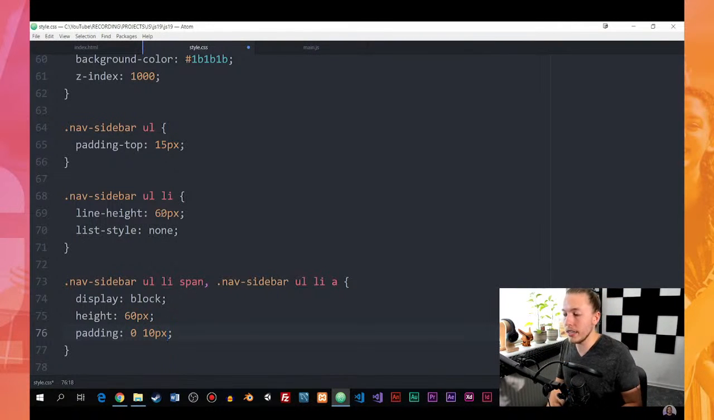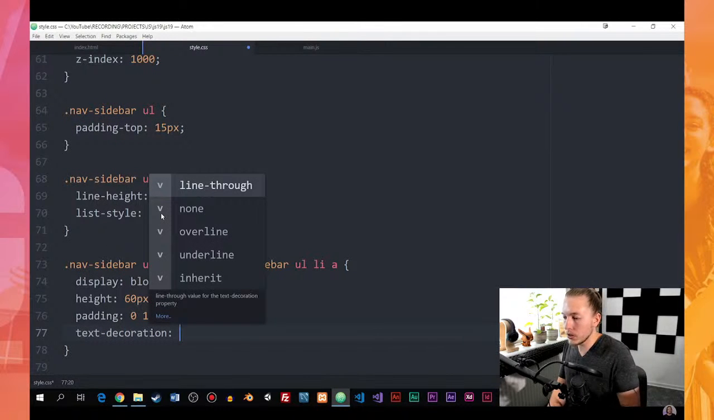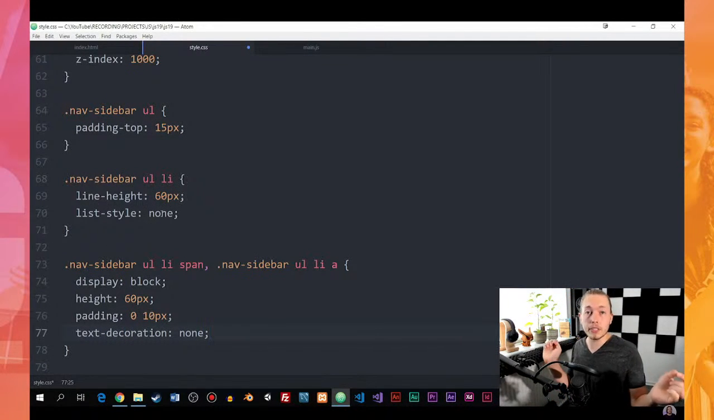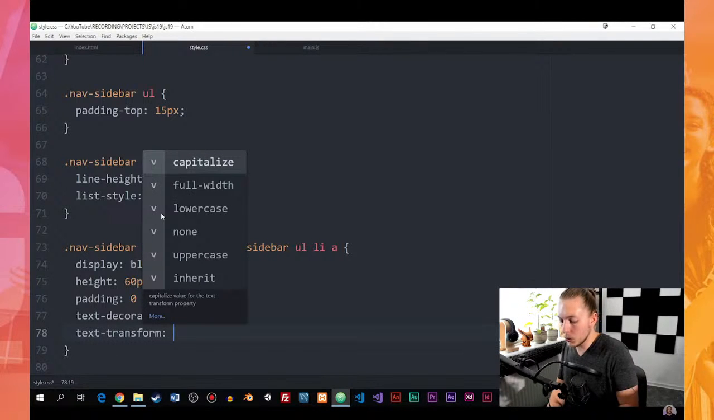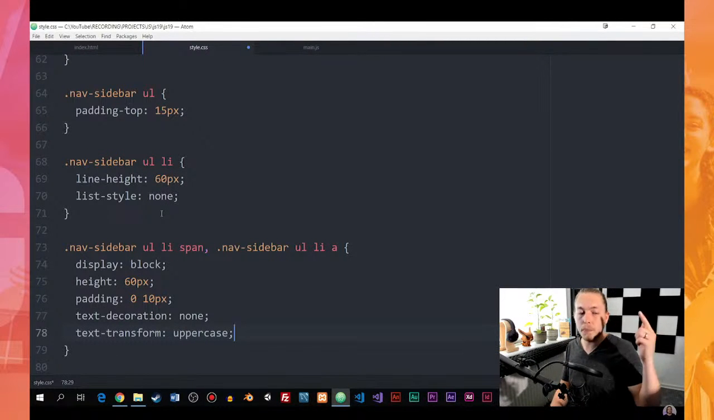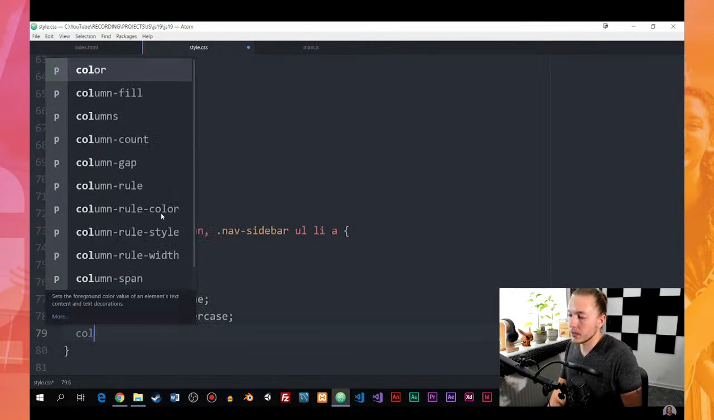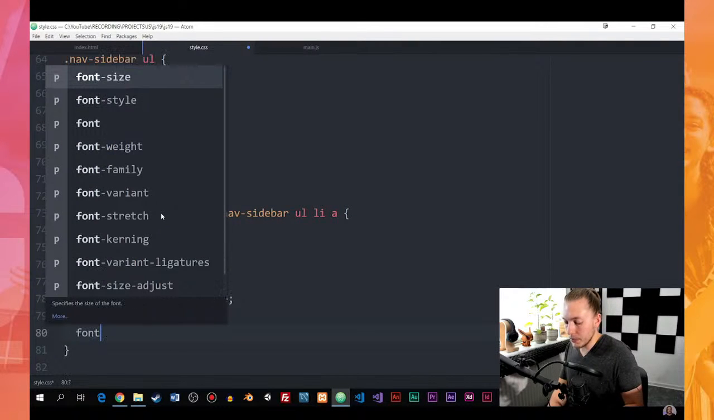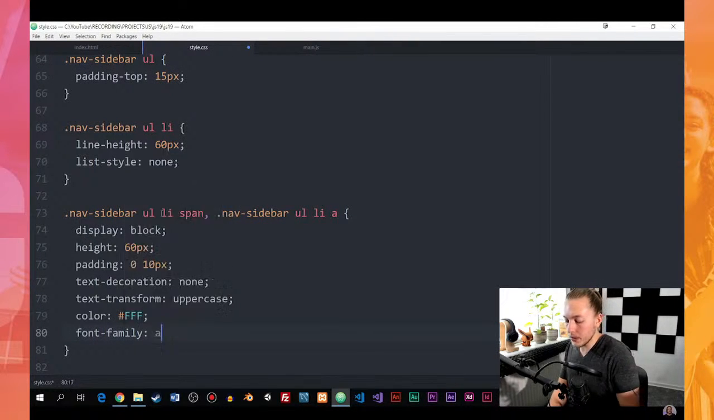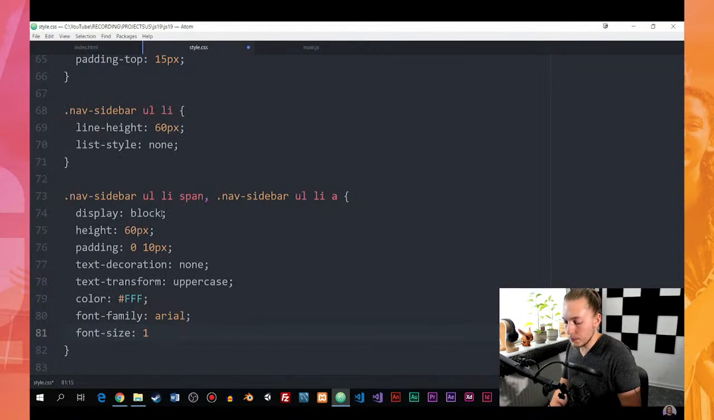And we're also going to go ahead and set a text decoration and set it to none, because we don't want to have an underline under the navigation items. And then we want to set a text transform to uppercase, so it matches the top menu at the top there. Then for the actual text styling, we're going to set a color to white, so we're going to say FFF. We're going to set a font family to Arial. We're going to set a font size to 16 pixels.